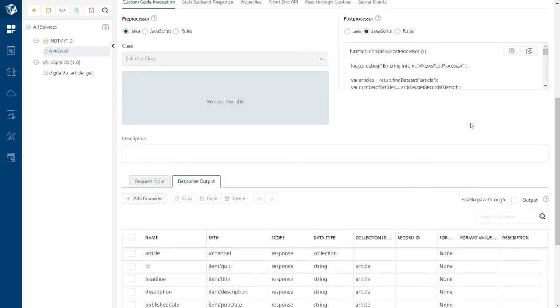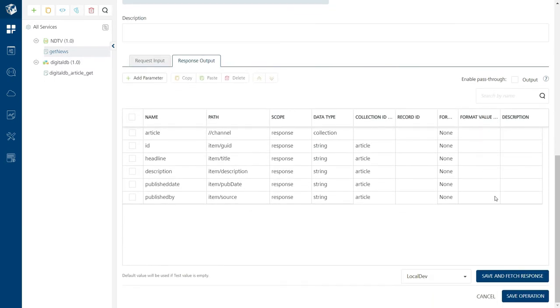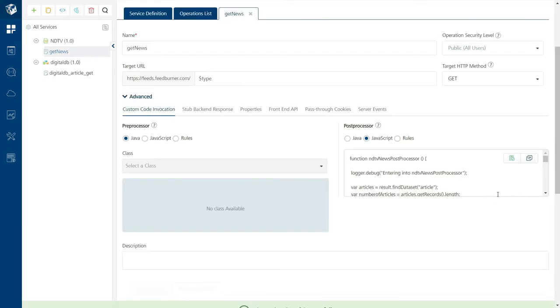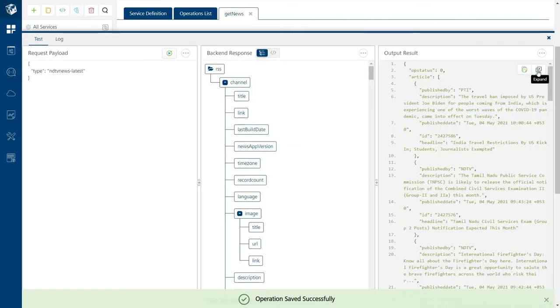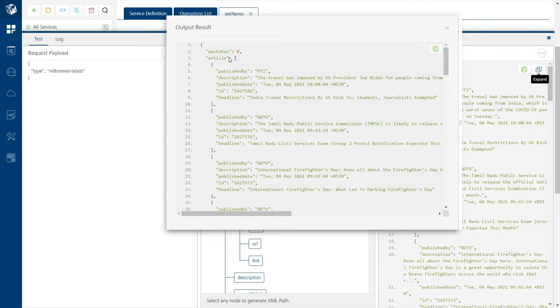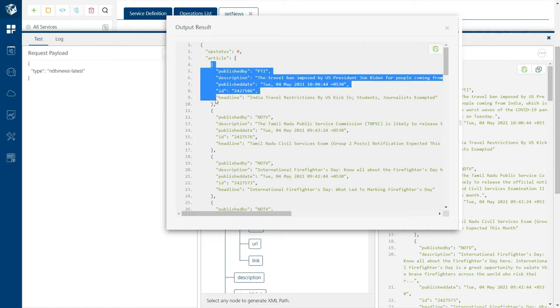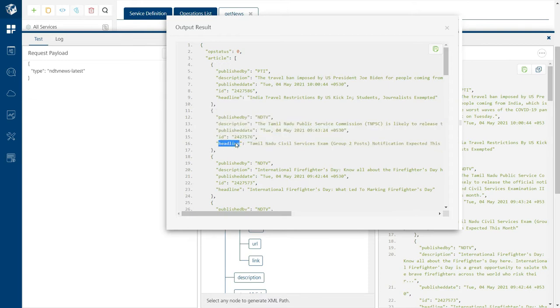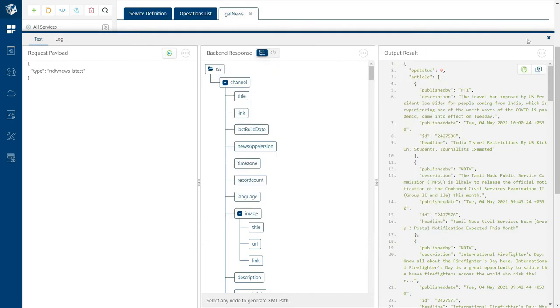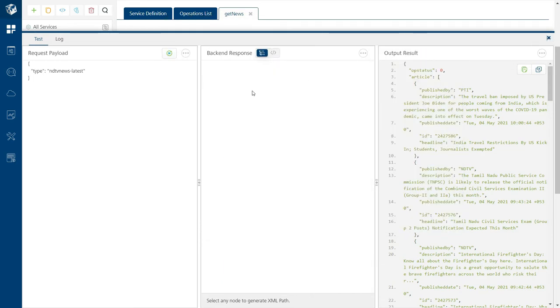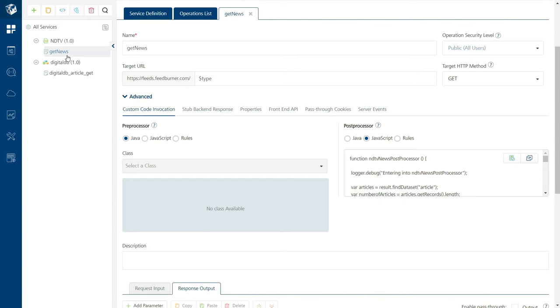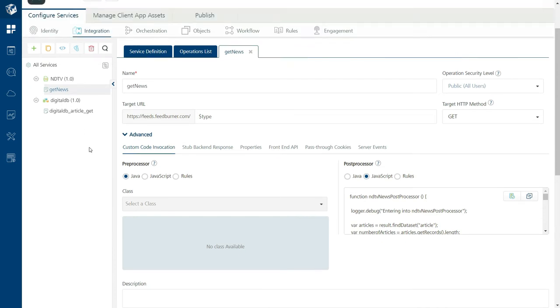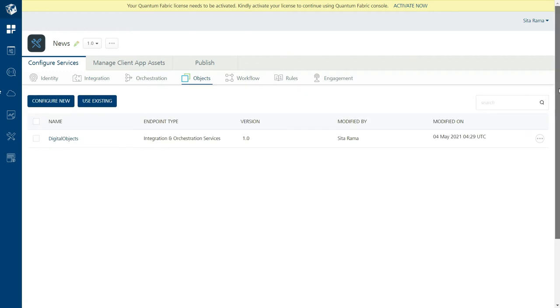Let's look at the output after adding this post processor. Let's click on save and fetch response. As we can see here, under the articles dataset, each of the records is now post processed, and in the description and the headline parameters, the values do not have any special characters inside them. So now we are ready with the integration service. Let's modify the object service that we have.